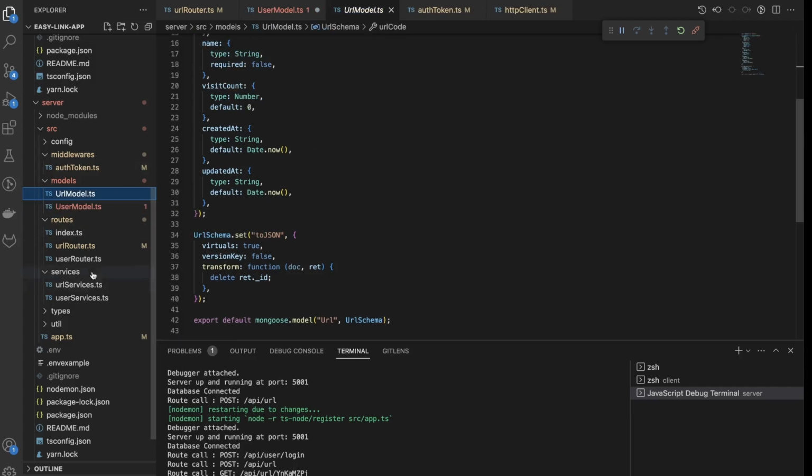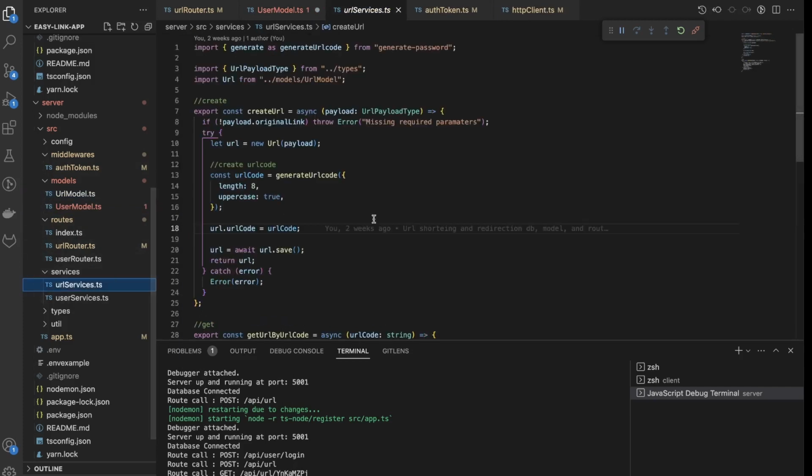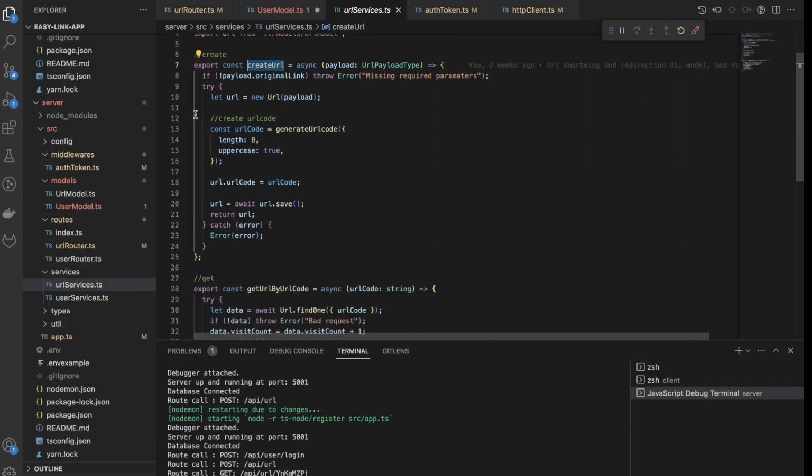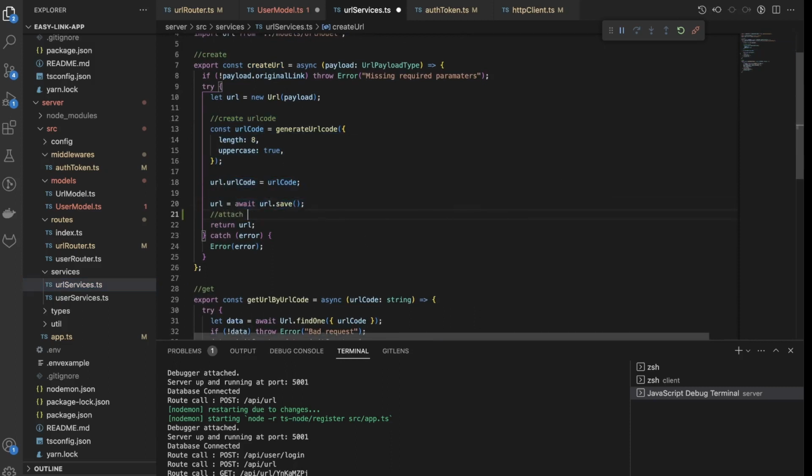If we go to services here, what we can do is when we have a create URL, after the URL is being created here, we have this URL. So after we save this, we can also attach this to the user. That is one way, and the idea of doing that is whenever we get our user, inside the user there will be a relation which will be URLs, and then there will be all the URLs. And that's okay and that's good.